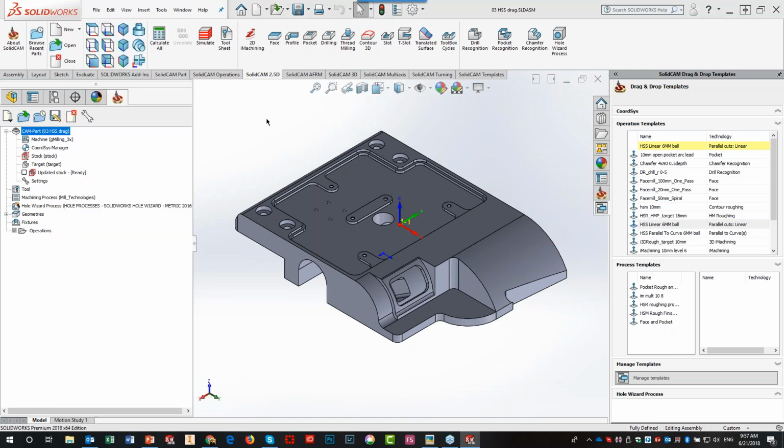In SP2, which is the next version that's coming out, we've also added an option for drag and drop templates on coordinate system. Say, for example, I have many different faces and many different HSS operations, and I always want them to go to a specific home position. I don't want to always be prompted for that.